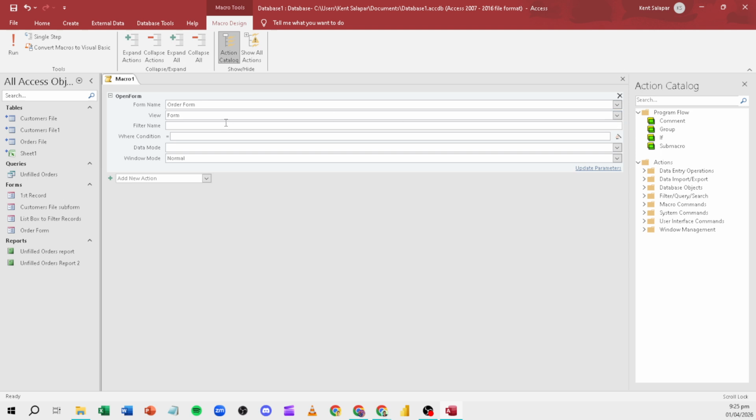Access will execute them in the order shown, so arrange them logically. For example, open a form first, then apply a filter, then show a confirmation message. When you're happy with the flow, save your work using the Save icon on the Quick Access toolbar.